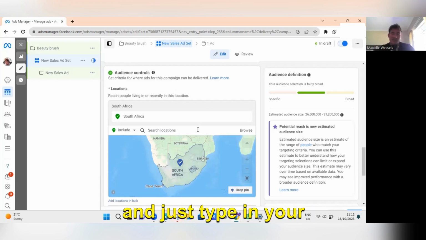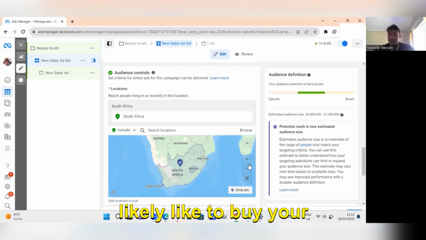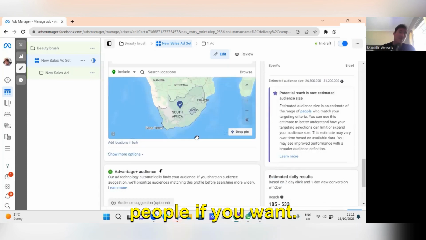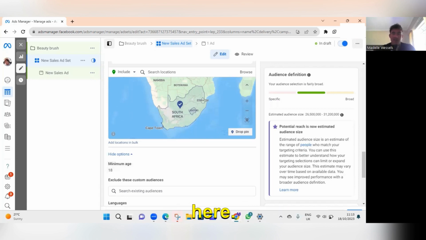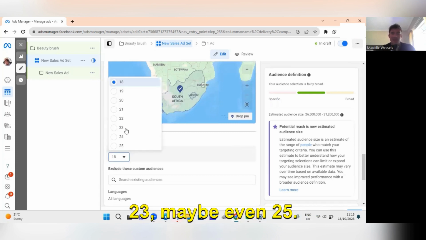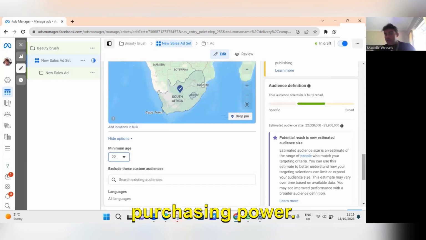You can just remove that and just type in your Western Cape, just Cape Town, whatever. But when you're scaling a bit, it doesn't really matter. There's people all around the country that would most likely like to buy your product. Then narrow it down, but it depends on the product you are selling. You can also remove people if you want. Go down here. You can edit the age here. I personally like to start my age at about 22, 23, maybe even 25, because most of the time, 18-year-olds don't really have a lot of purchasing power.